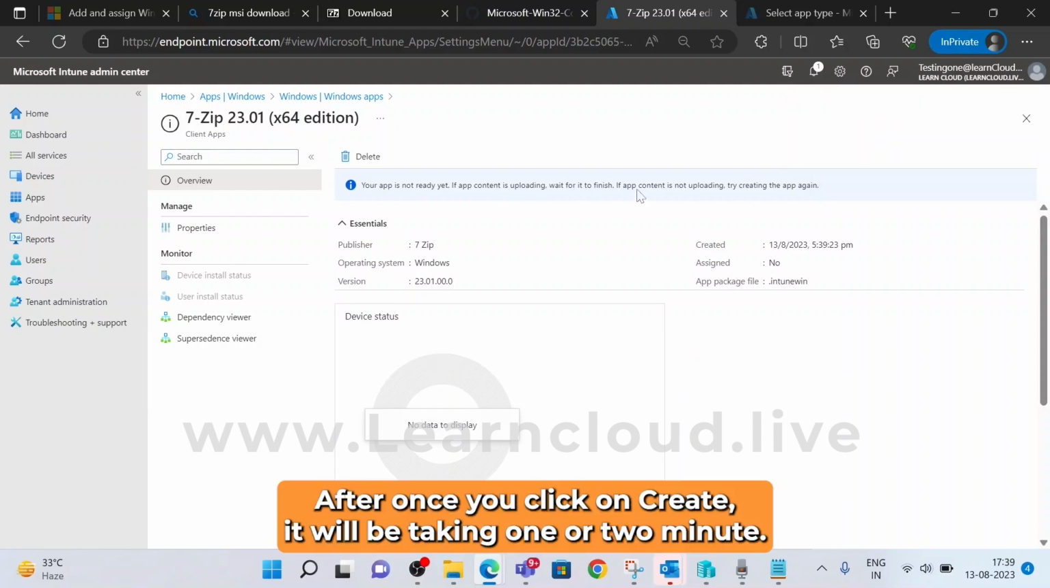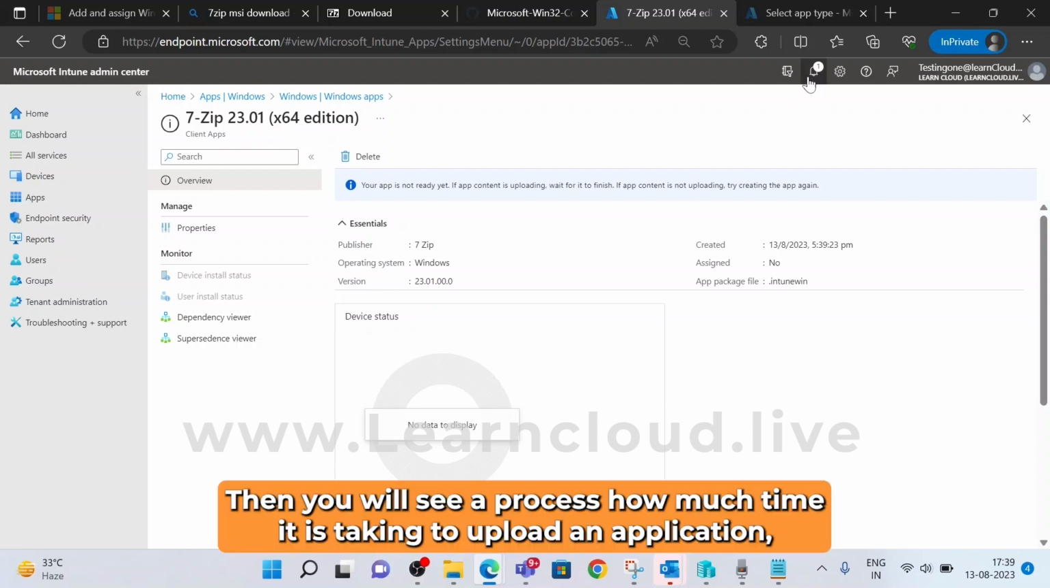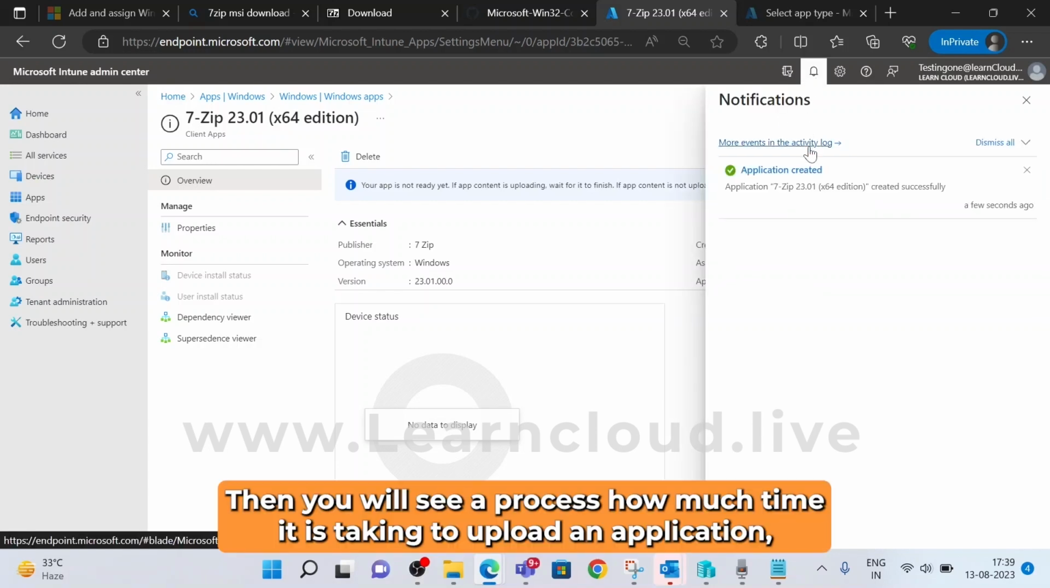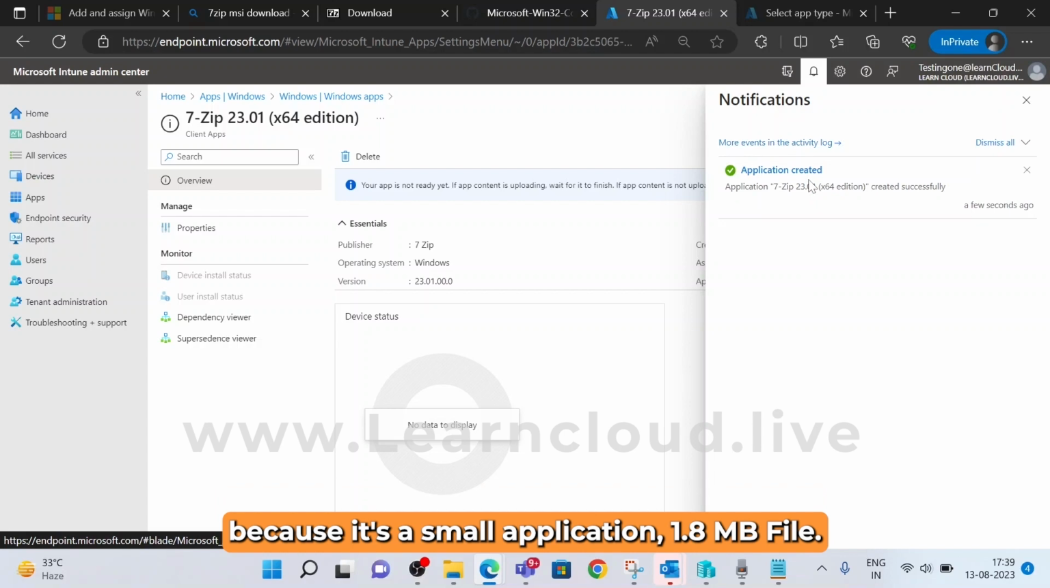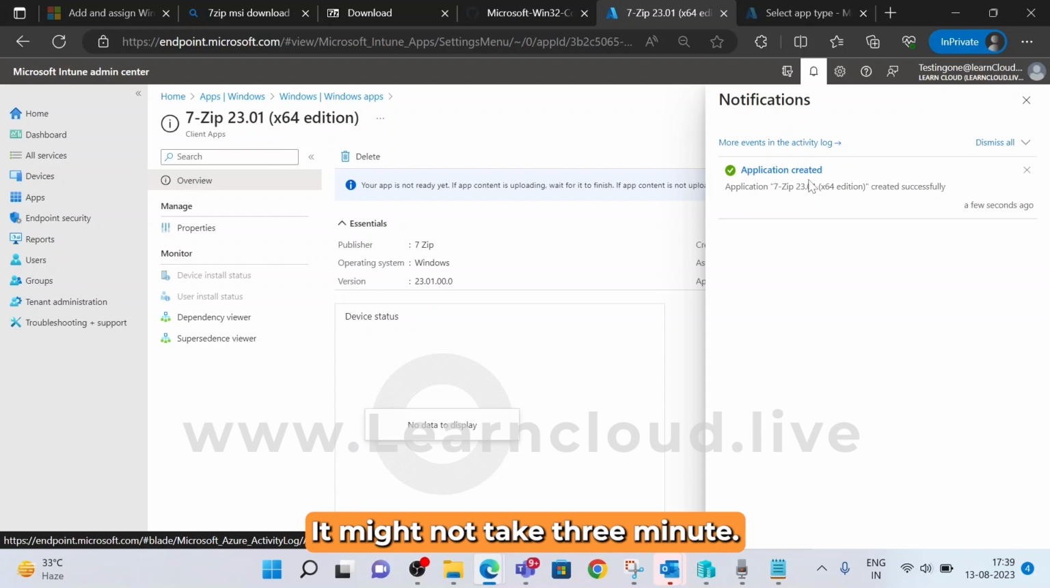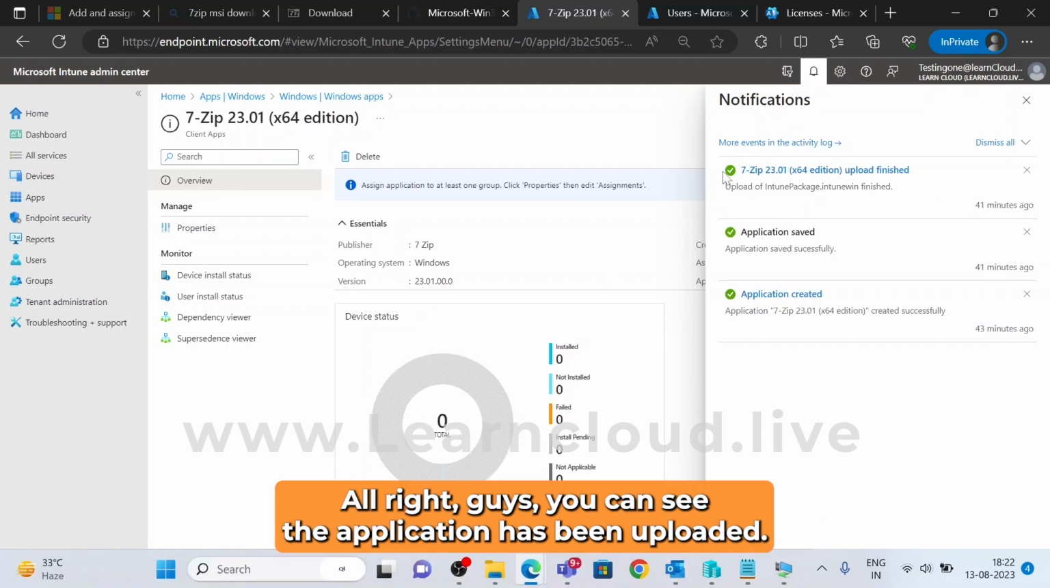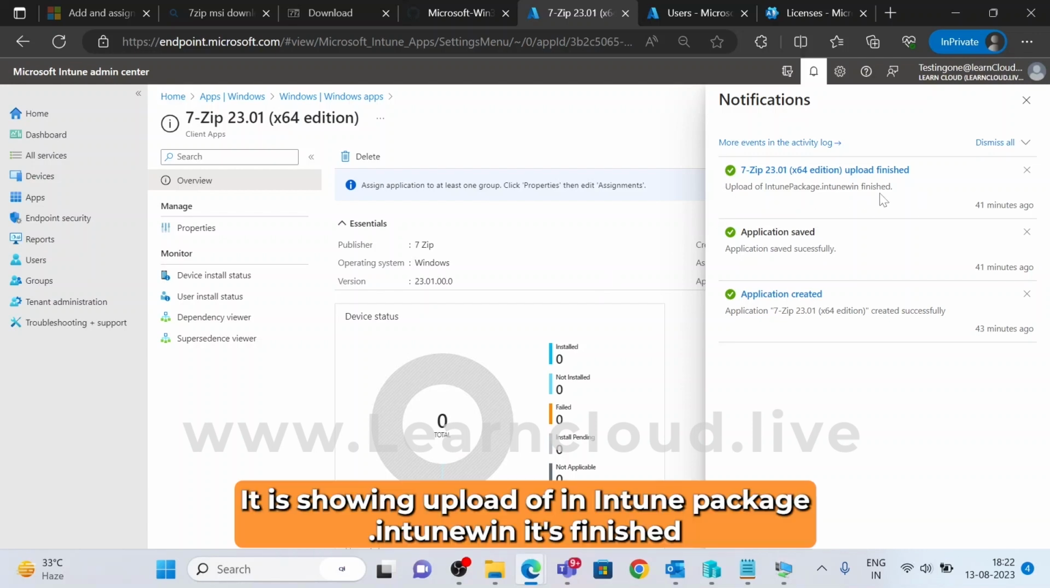After you click on create, it will take one or two minutes. Then you will see a process showing how much time it is taking to upload an application. Because it's a small application, a 1.2 to 1.8 MB file, it might not take two to three minutes. It will be uploaded soon. All right guys, you can see the application has been uploaded. It is showing upload of intunewin package is finished.